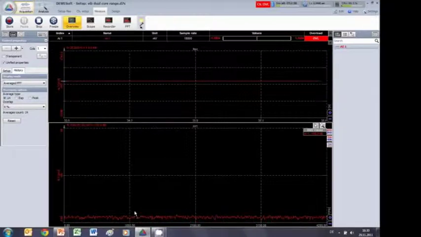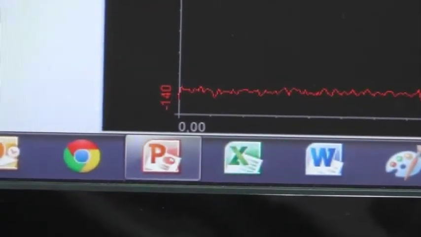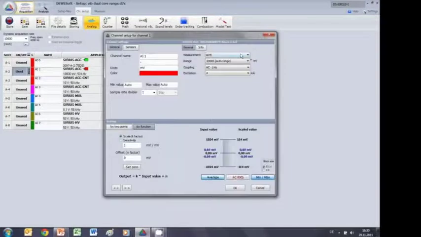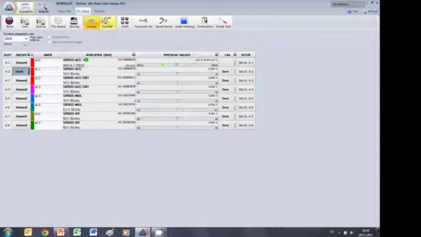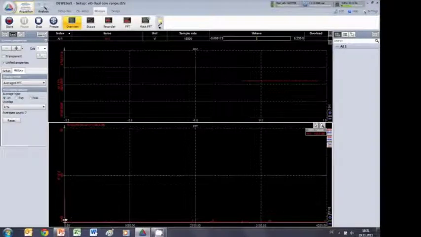You see now the average of the FFT down to 130 something dB. This is now including the ICP current. If you want to see the whole dynamic range of this amplifier, you go back to channel setup, change this from ICP to voltage, and go back to the measure mode, and then you will see the full dynamic range.